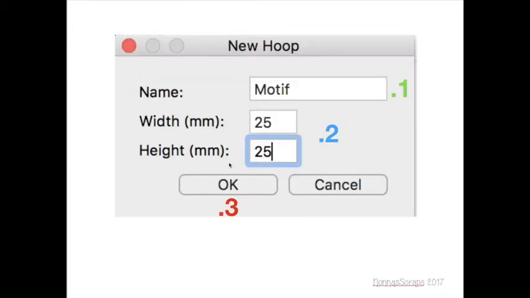Once I've selected new, I get a new window and it's for a new hoop. And I'm going to, in the name box, select what's in there, and type in the word motif. I keep a motif hoop ready just because I never know when I'm going to want to create a motif for what I'm doing. I'm going to set the width of my hoop at 25 millimeters and my height at 25 millimeters.